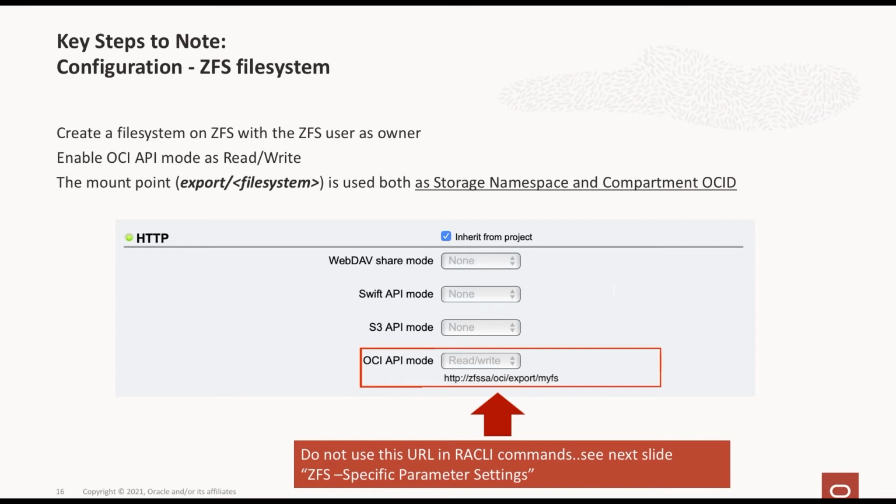So one thing is that when you go to the ZFS console, the web console, and you enable the OCI object storage, you see this OCI API mode, you will see this URL listed here. This is not the URL that you have to use when you run the add cloud location command. You don't need to include the last part, which is export/file system. You can stop at OCI. That's the endpoint that we are going to use.